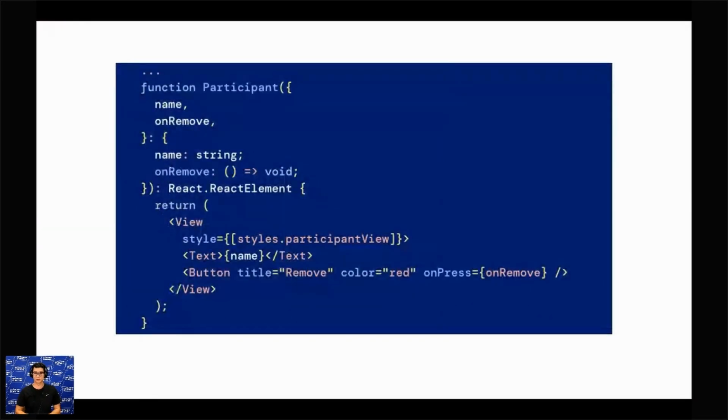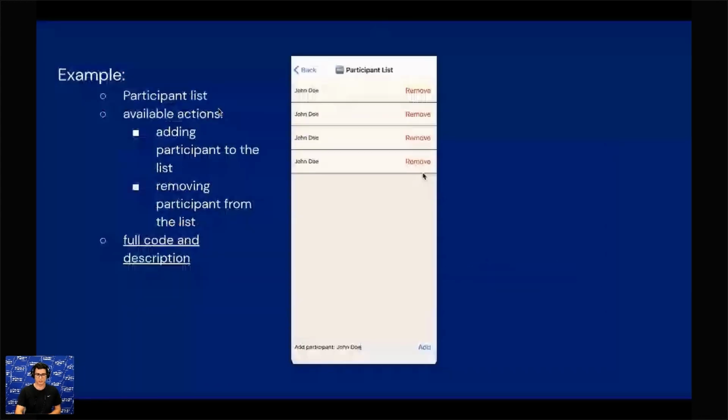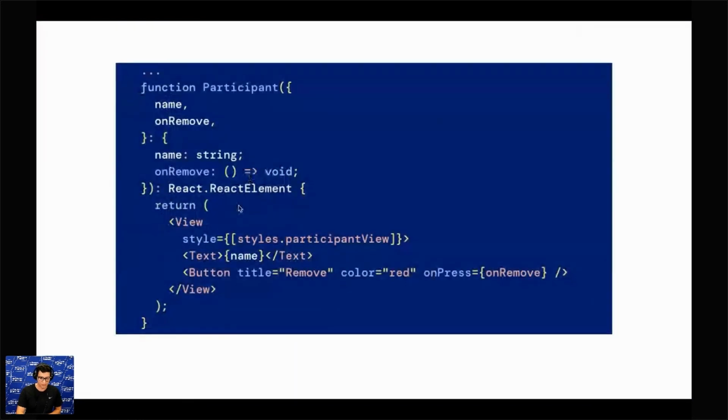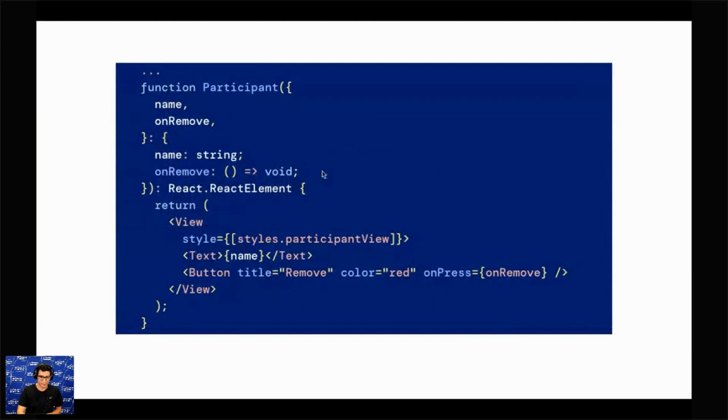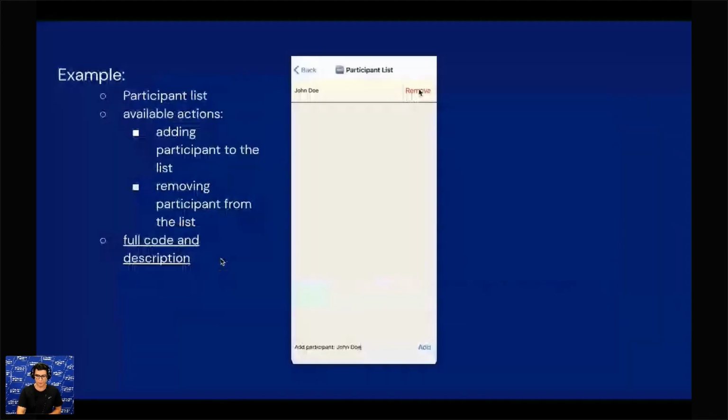But first, we need to know what the code of our participant item is. Basically, the participant item is just one list item. What we have here, first, is a view container that's responsible for displaying that gray background color. And we have two additional components. The first one is the name of the participant. The second one is the button that is able to remove that participant from our list.